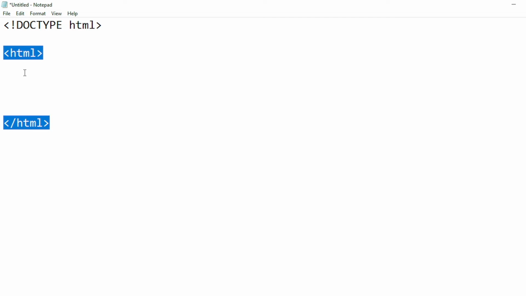Some of the tags are not closed like this. We'll understand what those are in the future videos. But the basic tags are closed like this. You have to repeat the same tag by adding this backslash. So this is one opening tag and this is the closing tag. After that you write the head tag or head element.